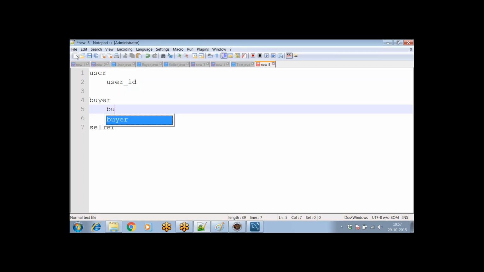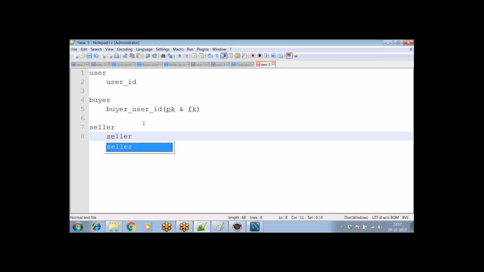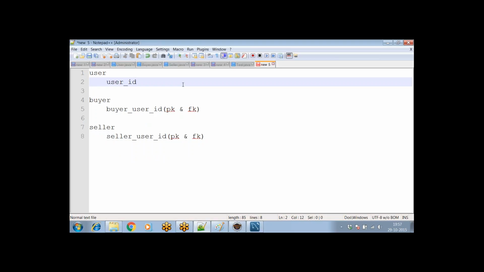We need to add a primary key column to the buyer table, which acts as both primary key and foreign key. That means this column, buyer user ID, refers to the primary key of the user table. Similarly, you'll have a primary key here in the seller table, which also acts as a foreign key.